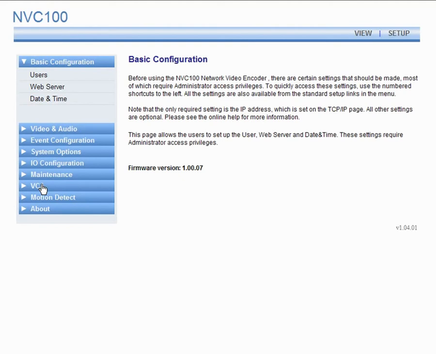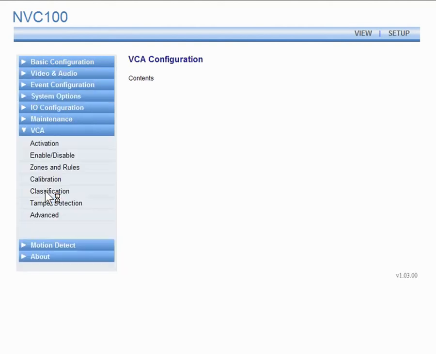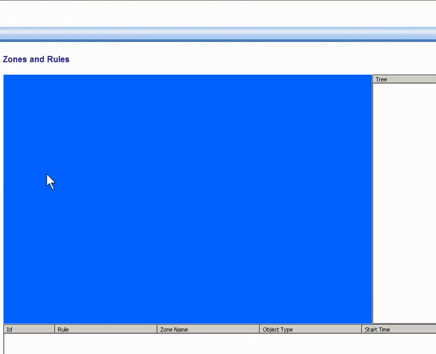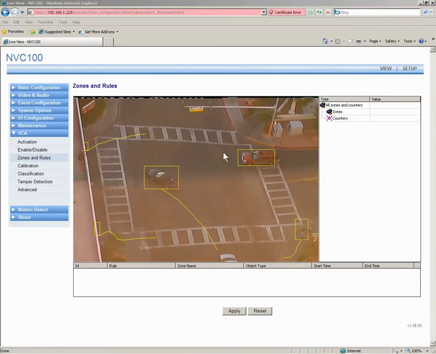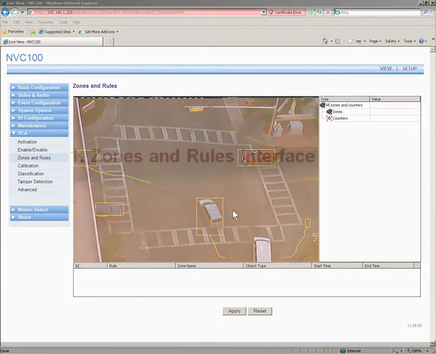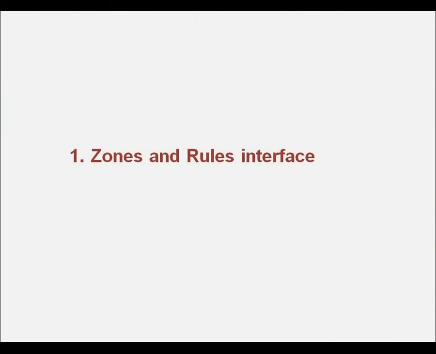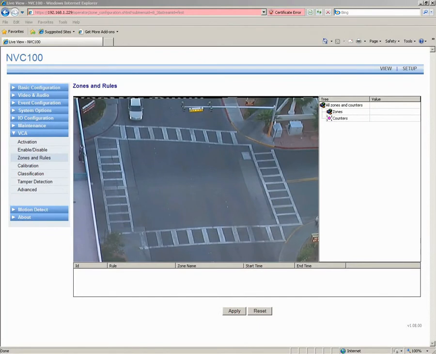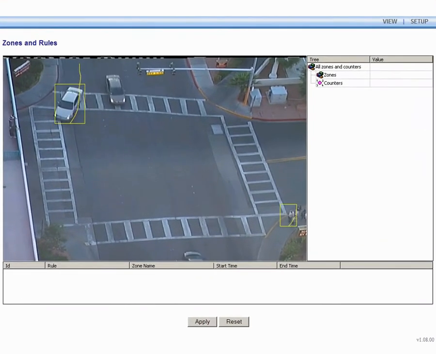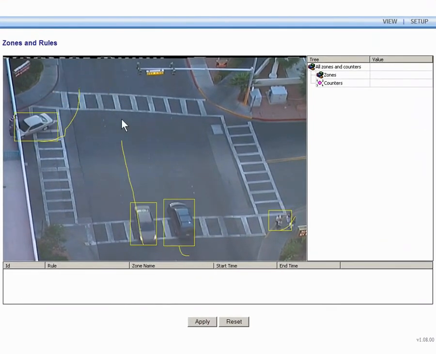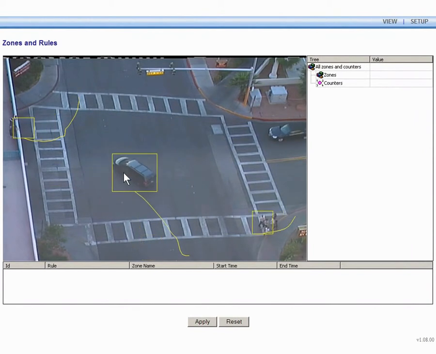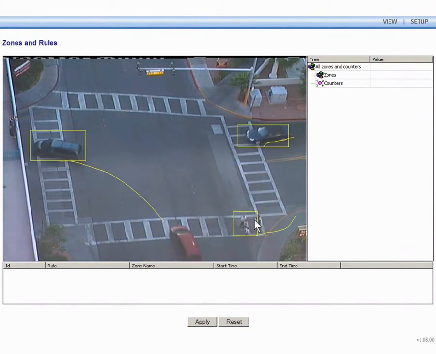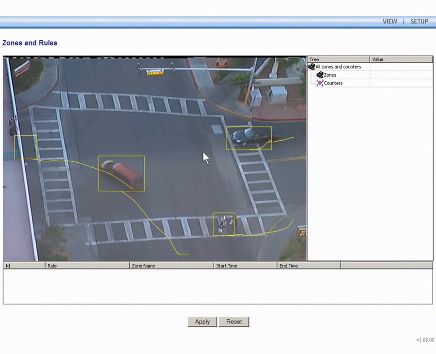Click on VCA and then the zones and rules link, and this will then take you to the zones and rules interface. On the zones and rules interface, the first thing you will notice is the tracking display window, which shows all moving and stationary targets that are currently being tracked by the engine.